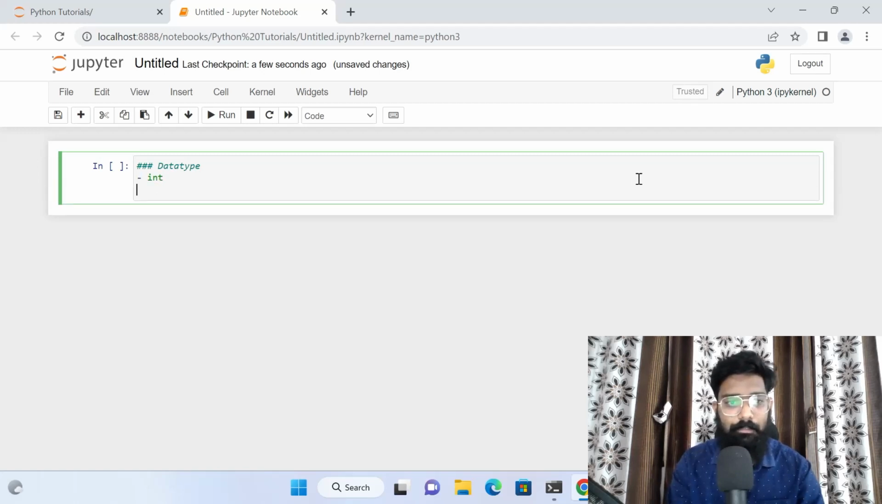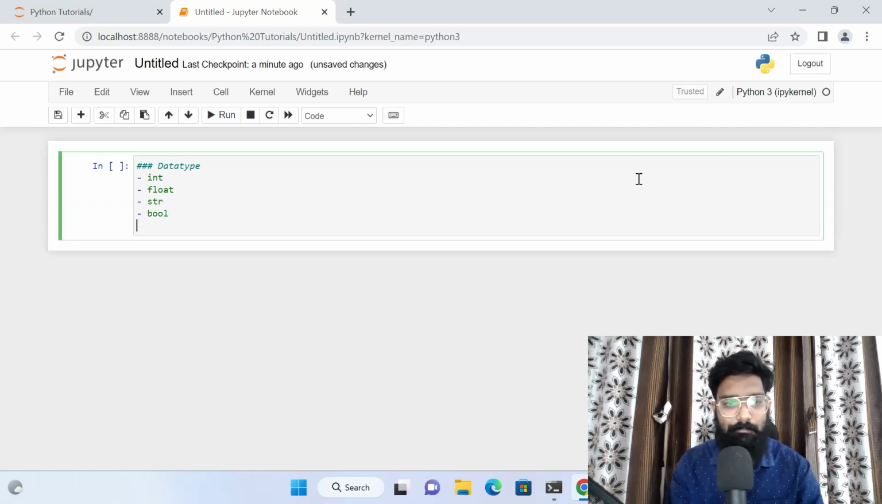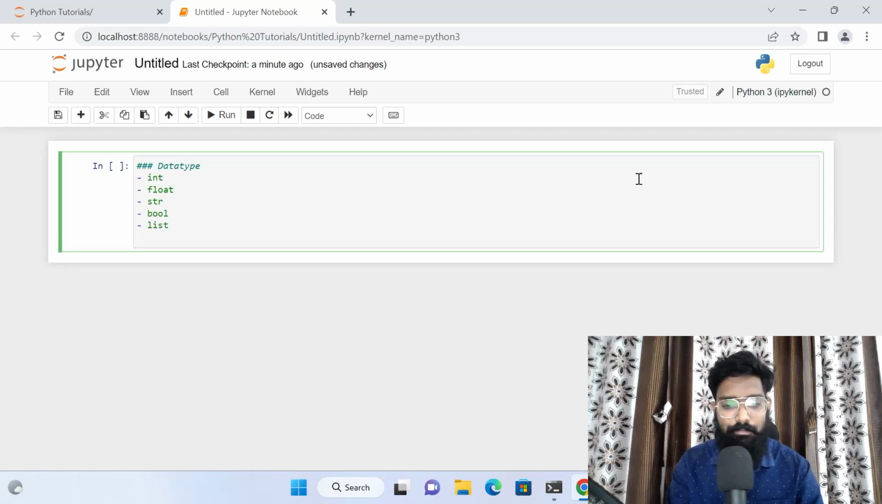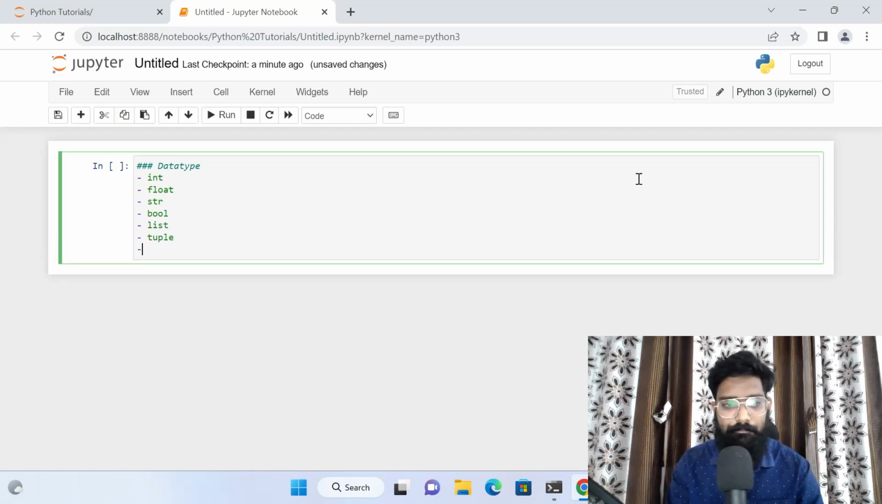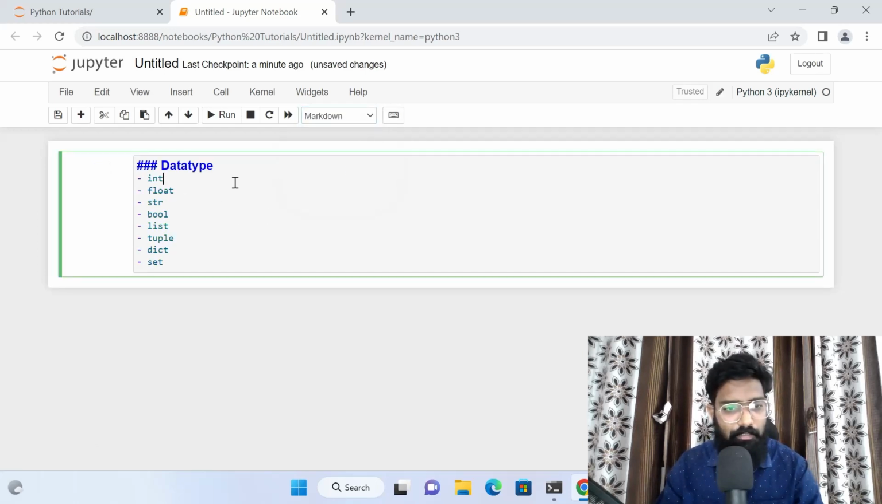Integer, float, string, boolean, list, tuple, dictionary and set. Integers are whole numbers. For example, 100, 500, minus 2, minus 22. So it can be positive as well as negative, but it will be a whole number.